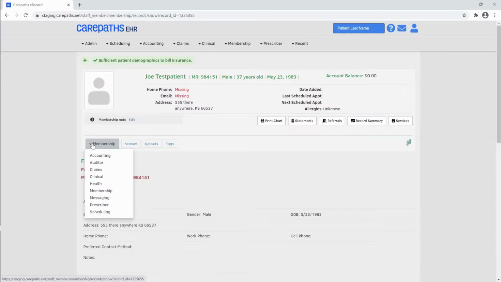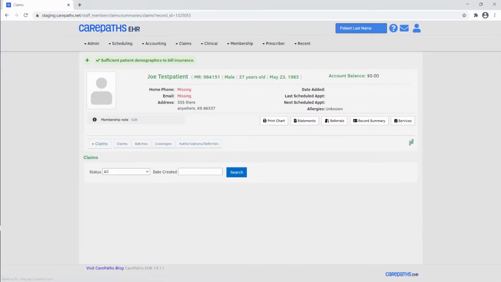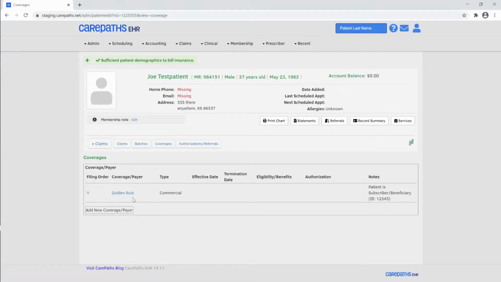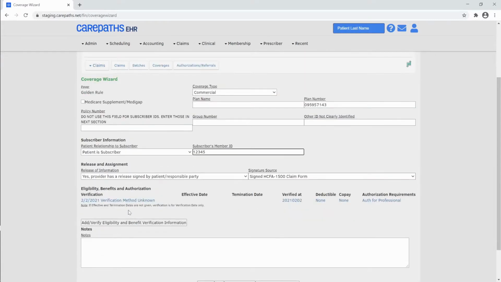On this drop-down menu here, we're going to select Claims. Go to Coverages. Click on the patient's coverage. Then down here, under this eligibility section, you can see we've already done a verification for this patient. But if we're adding a new one, we're going to click this Add/Verify button here.